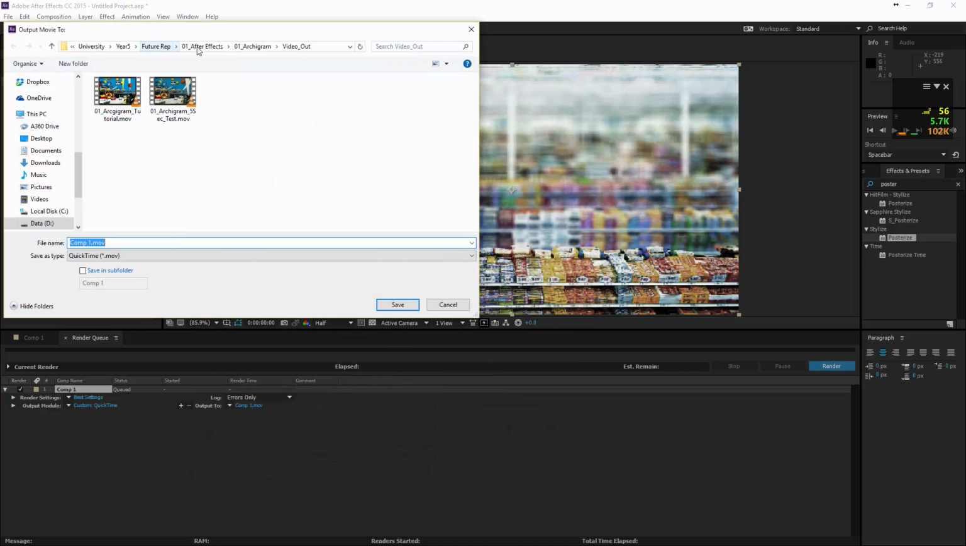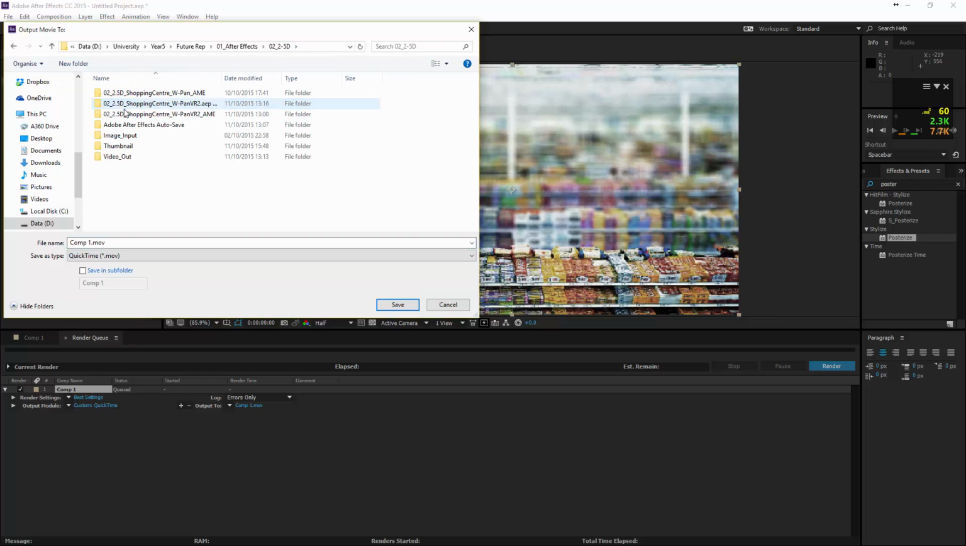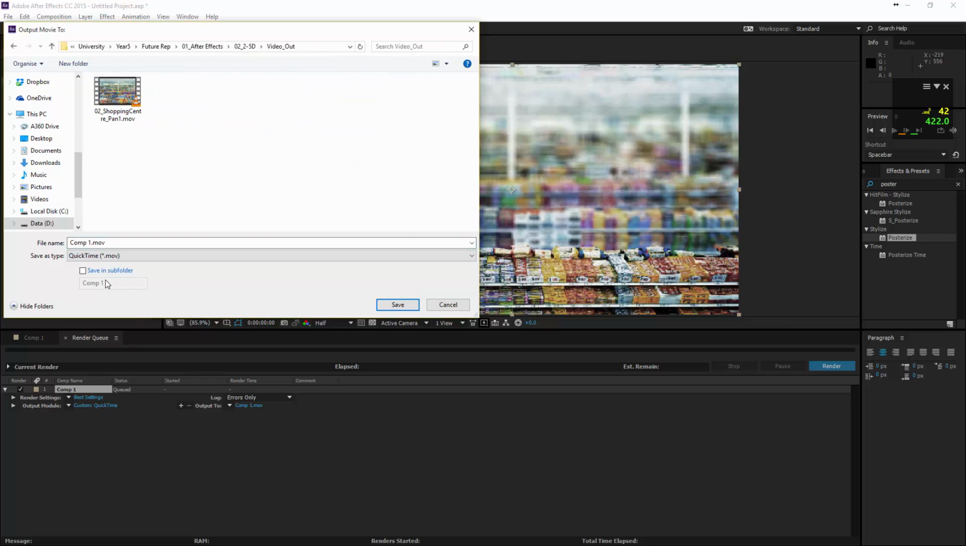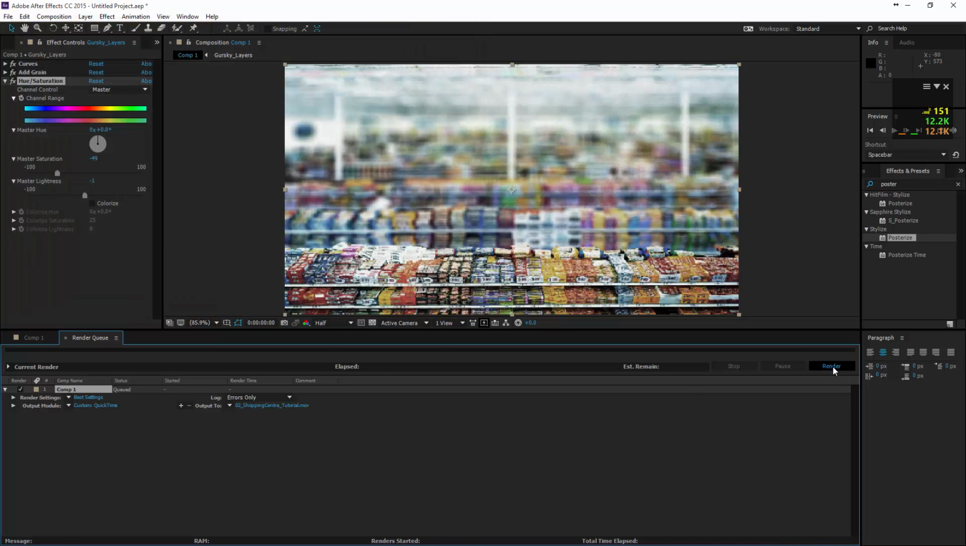We're going to choose where to save it. So obviously save it into a reasonable location. And I'm going to call it Shopping Centre Tutorial. Click Save. And then we just want to render this out. Now this may take a little while, so we'll see you in a second.